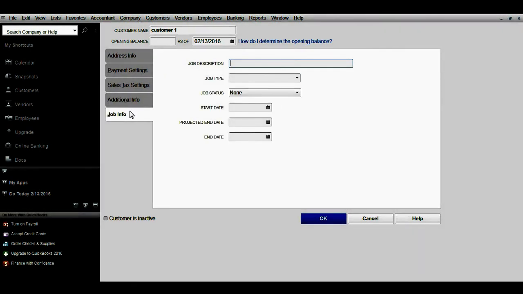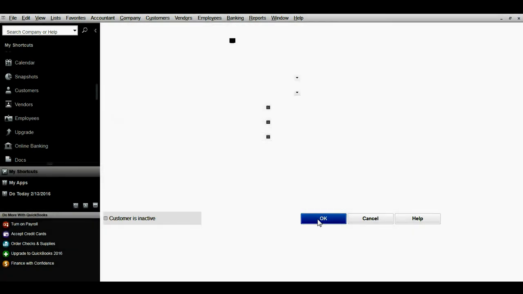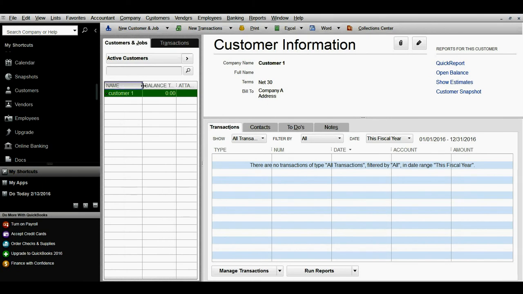Job info. Again, you can make a job description, start date, end date. I think this would probably be more likely to use if you're making up a job that you're putting underneath this specific customer. That would make sense. Then you could have multiple jobs. You have a description and all the other, start date, end date, projected end date, which is nice. I'm just going to hit OK.